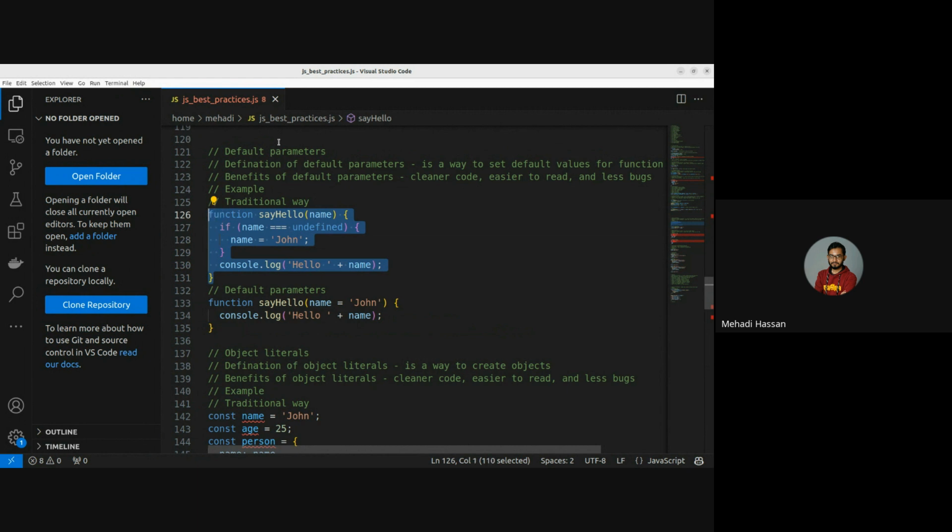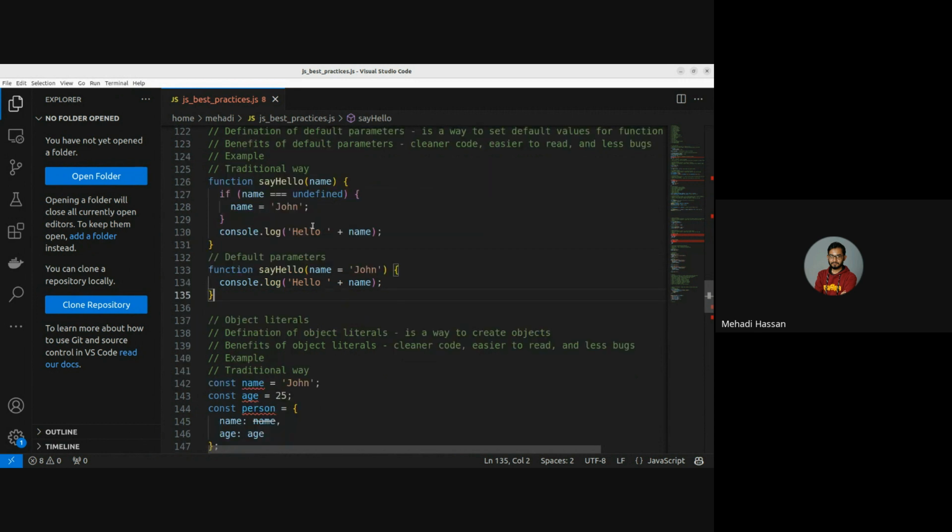Now, if you would like to apply the default parameters approach, you can define the default value of a parameter this way. You don't need to put any additional logic here, right? This is the beauty of the default parameters ES6 feature. So that's all about the default parameters approach.